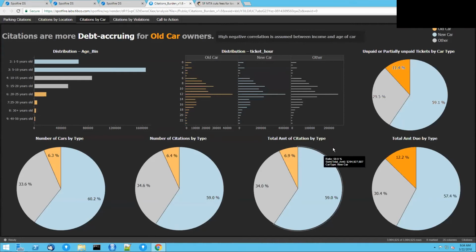So this was very alarming for us because that means that the burden of the parking citation is heavier for people with old cars. This is significant because there is high negative correlation assumed between income and age of car. So if you're very well-to-do, you're probably not going to be driving a car that's more than 20 years old, with the exception of vintage cars that we filtered out when we were looking at plate numbers and so on.